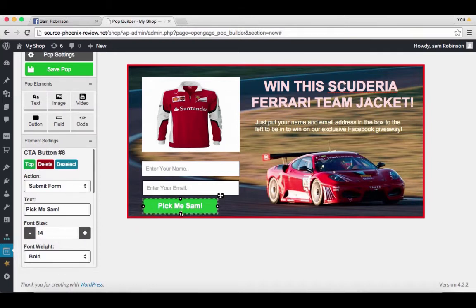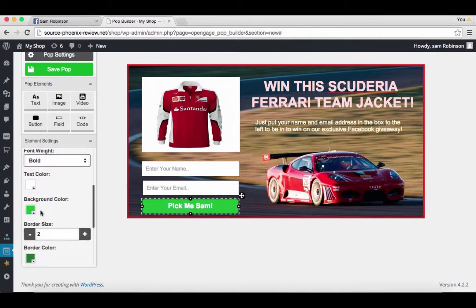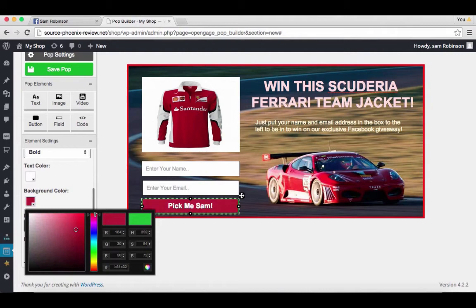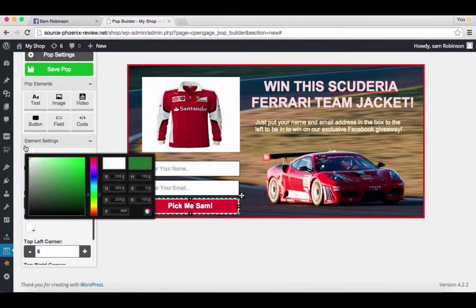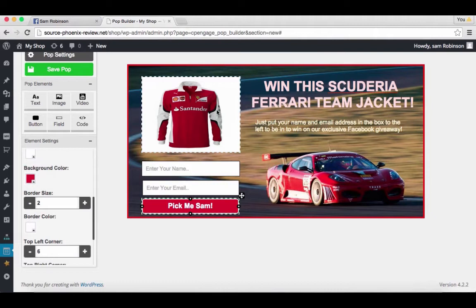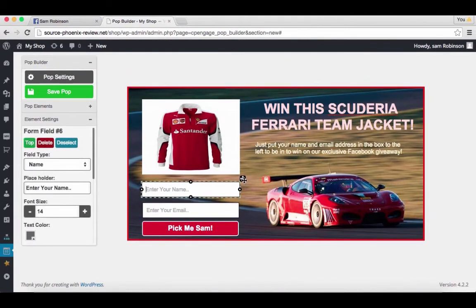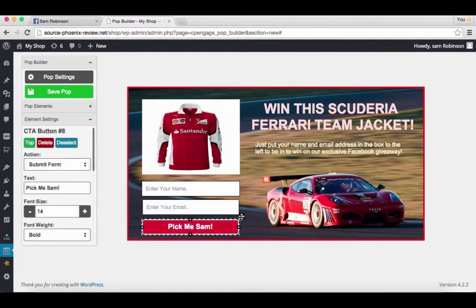I'm just going to resize this box to match the width of the email boxes, and I'm going to scroll down and change the background color to a nice red color, and I'm going to make the border white. Perfect. Cool, so now I've made my pop, I'm going to save it.